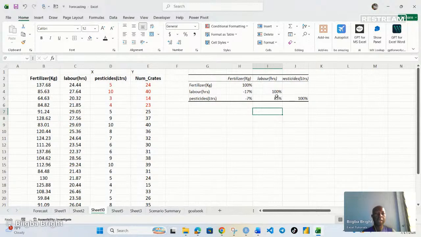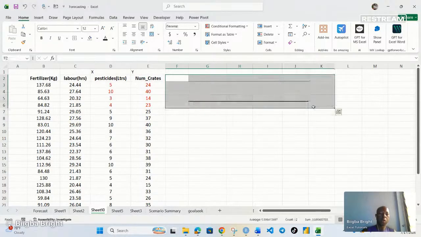But if we had 100% here, 100% there, or one of them being 100%, let's say labor and pesticide being 100% here, we would have dropped one of them, either labor or pesticide, and we would not use the two. And that's what I mean. So you need to check multicollinearity to see that they are not correlated before you go ahead with your multiple linear regression.